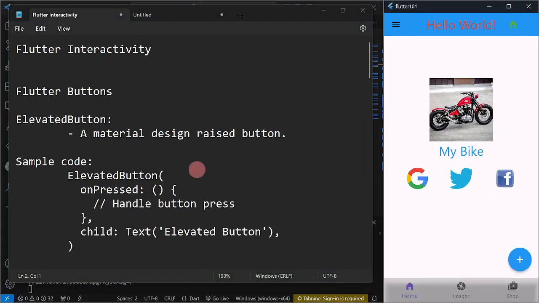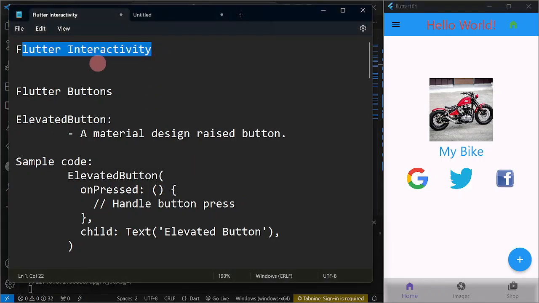Okay, so we are now going to discuss Flutter interactivity. When you say interactivity, these are the widgets that we are going to use when our app is going to interact with the user. There are a lot of widgets that we could use for interaction between the user and our Flutter app. But first, we are going to discuss the Flutter buttons.